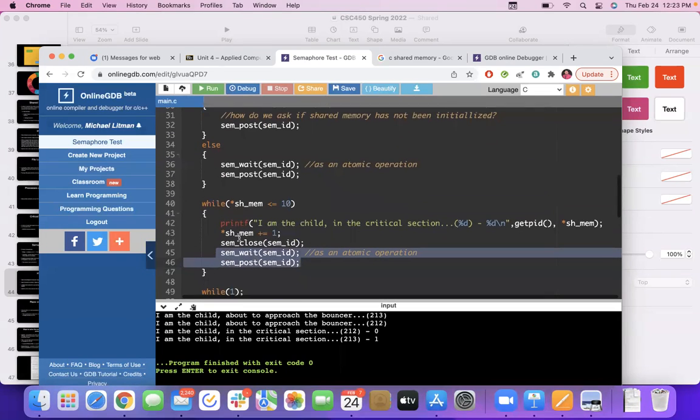Have it shared memory. Oh, while it's less than or equal to 10, it's immediately less than or equal to 10. So I got to keep going. Well, no, that is what I want to keep doing. As long as shared memory is less than or equal to 10, do all this. Close it. Wait again. Post. This child is getting into it.